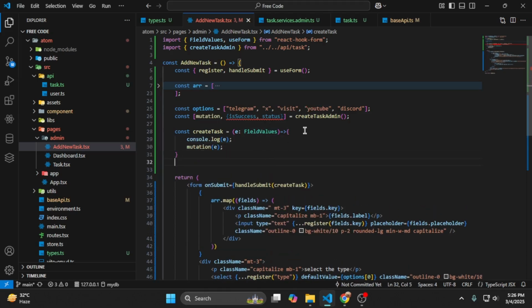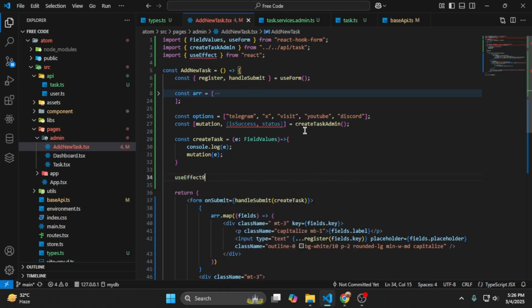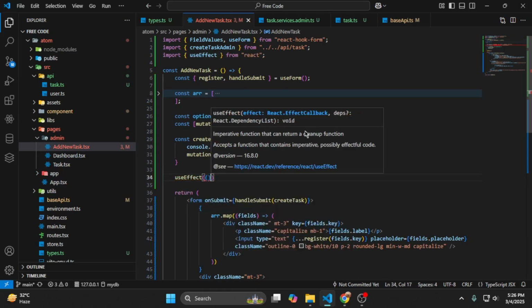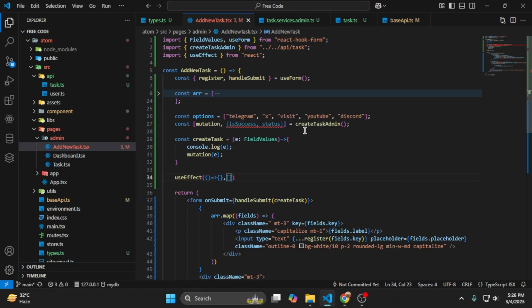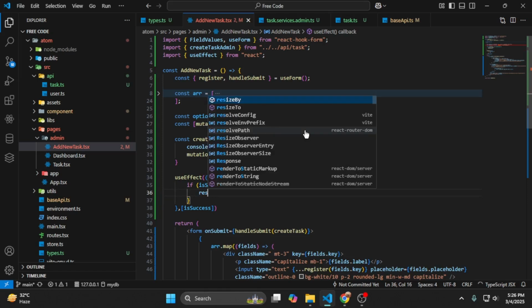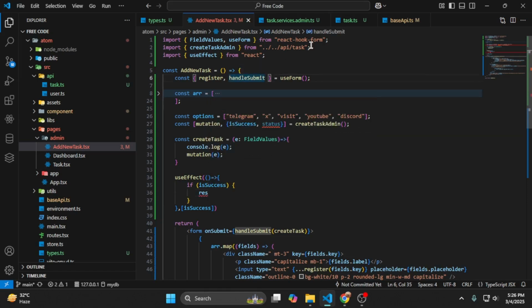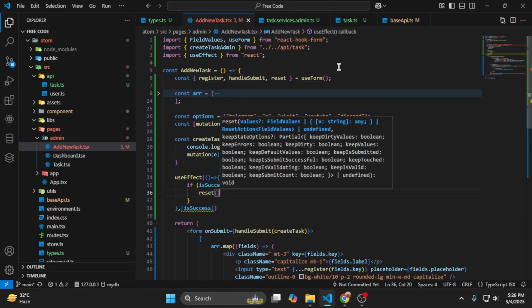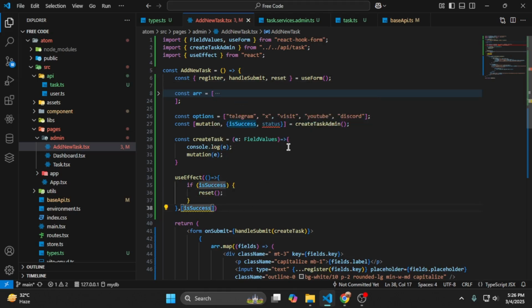Now I also want to do a console log, and I take here a use effect. Now here I need to pass an argument which is fetch, and if is fetch is success, then what I need to reset. Here I need to pass that reset. Reset all the fields. Now here I need to add one more dependency which is reset.